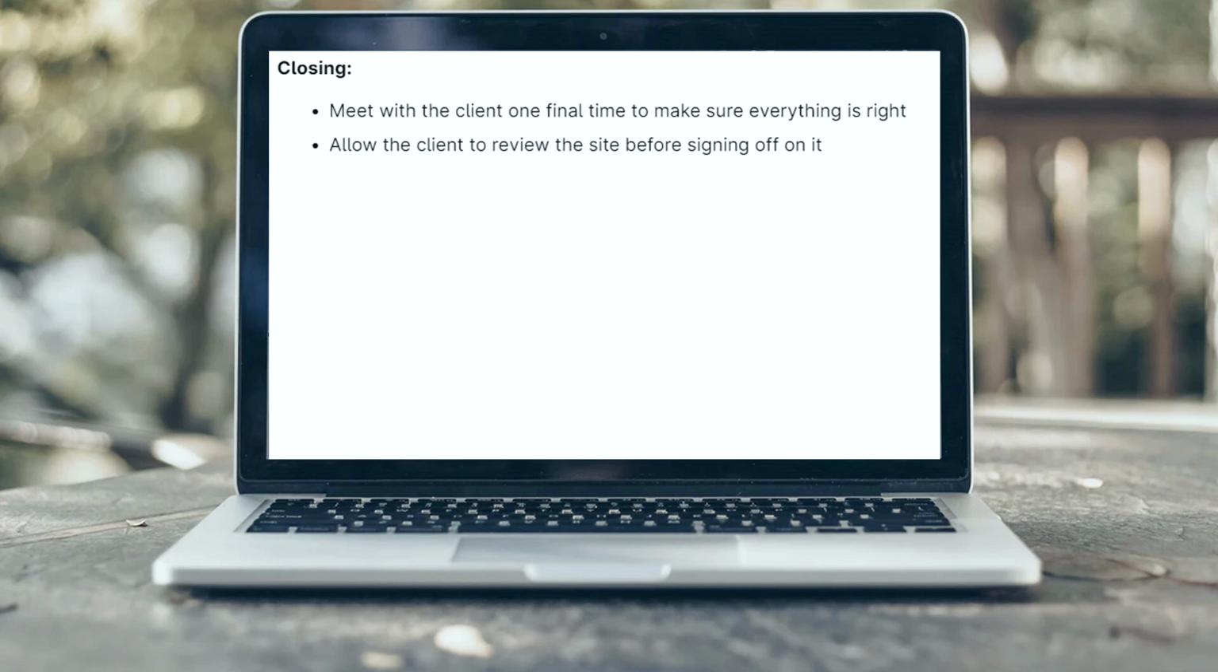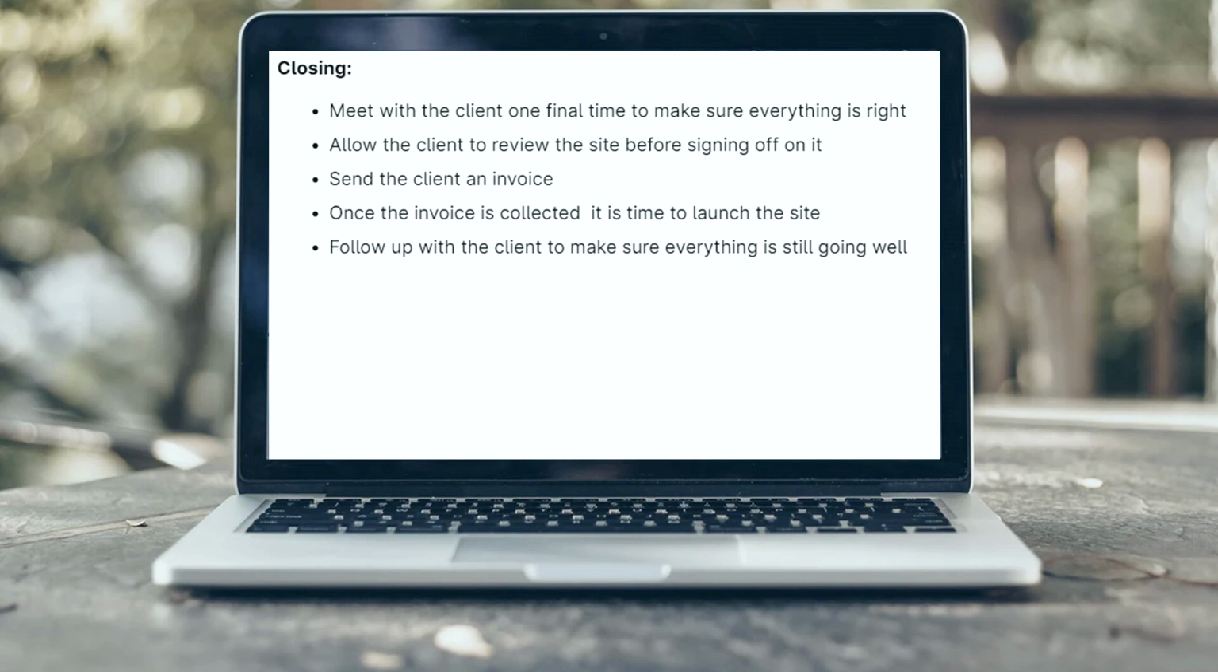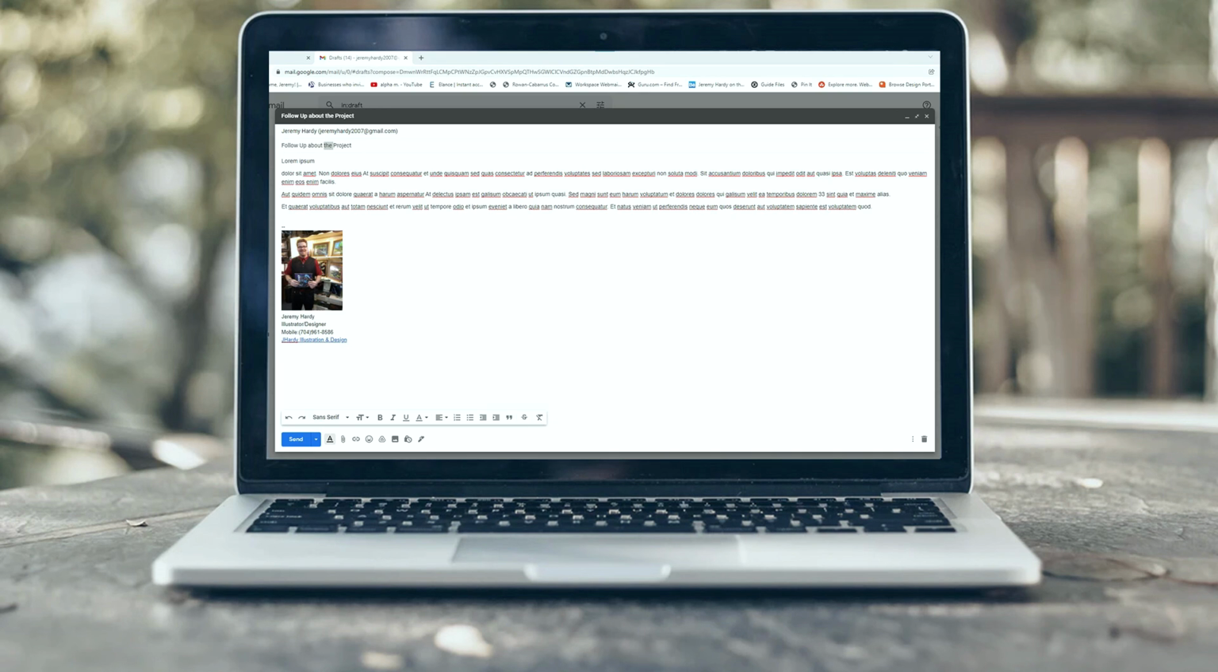The second part of this stage is to let the client review and navigate through the site before they sign off on it. The third part of this process is to send a client an invoice. Once the invoice is collected, it's time to launch the site. The fourth part of this process is to follow up with the client and make sure everything is still going well. This is an example of a follow-up email.